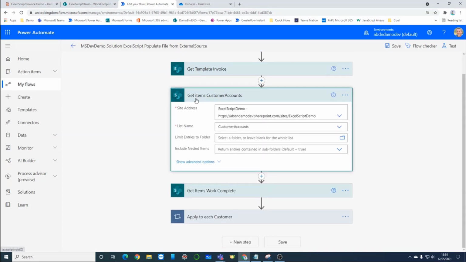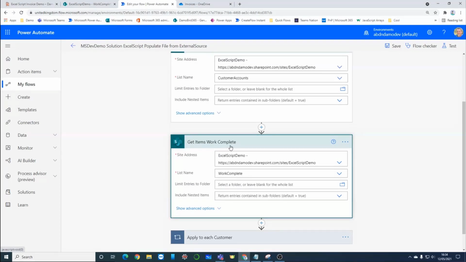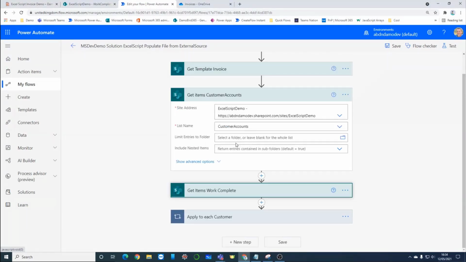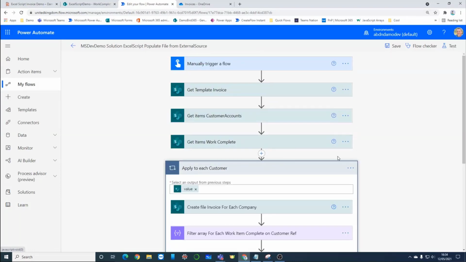And then I've got a couple more actions to get the two lists that we saw earlier, the customer accounts list and the items, the work complete list. And again, in a real life scenario, you might have an OData filter in place there to just retrieve the data that's relevant for the month that it's running, for instance, or the week that it's running. At the moment, it's running for everything.